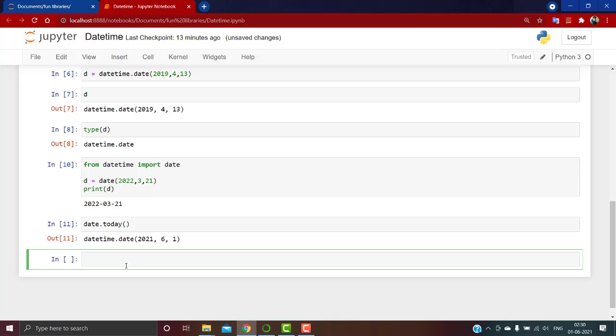If you want to get a particular timestamp, for that we have one more function, that is date.timestamp. It will give us the total timestamp. The Unix timestamp is the number of seconds between a particular date and January 1, 1970 at UTC. You can also convert a timestamp to a date.